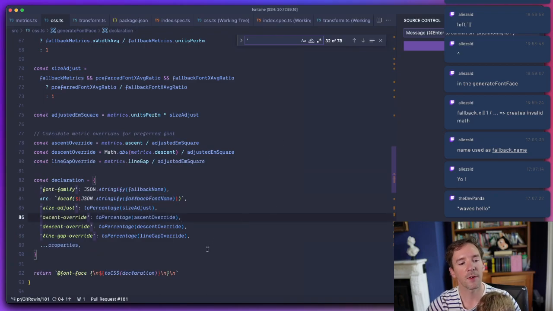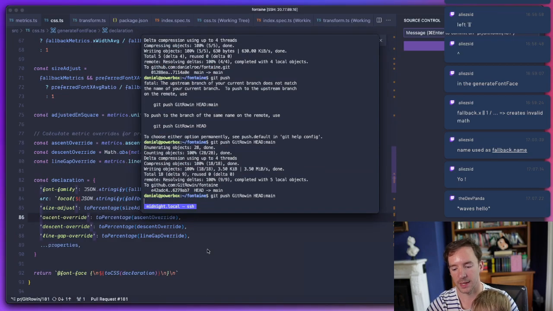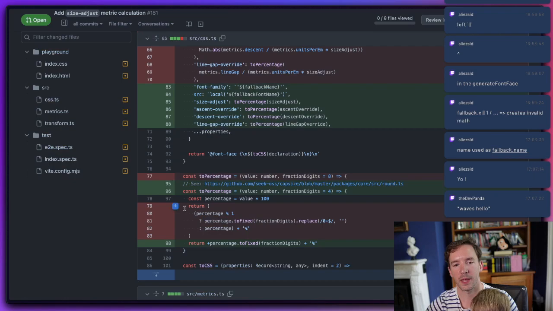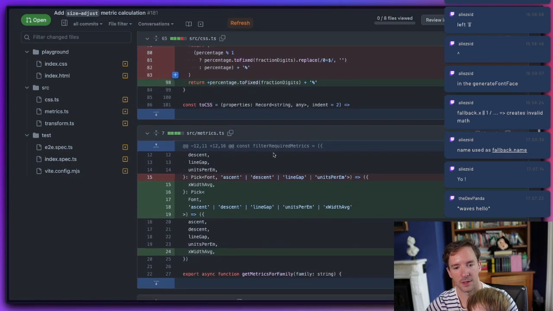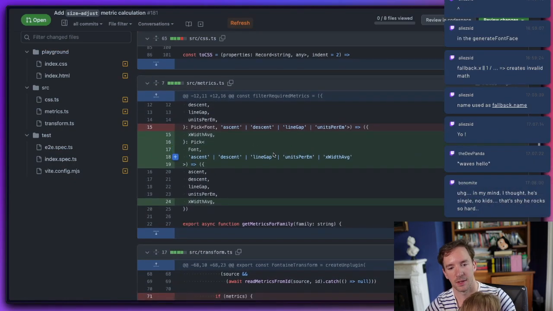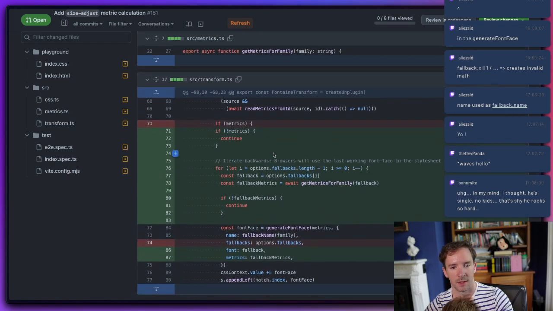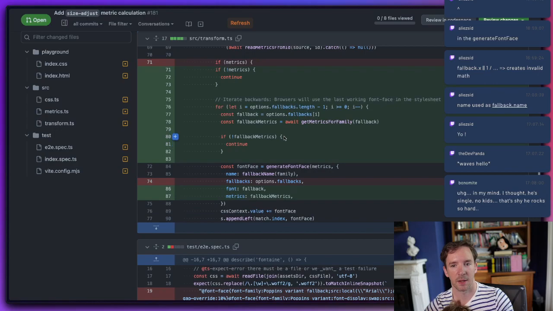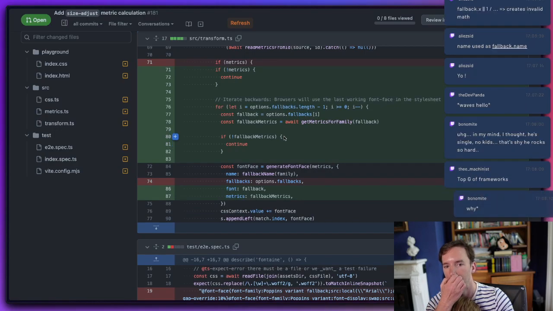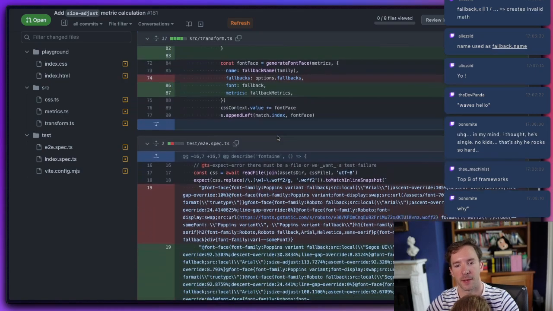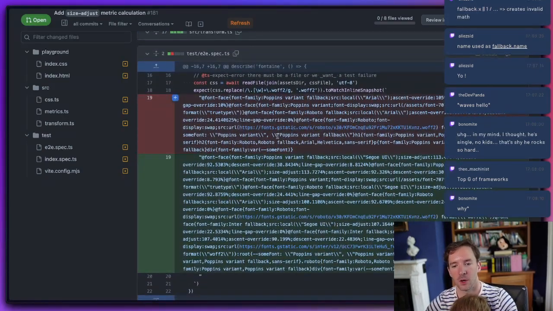Okay, so I think I'm very happy with this. Push that again. And I think we can merge this. And basically we're iterating and generating lots of fallback metrics. Okay.